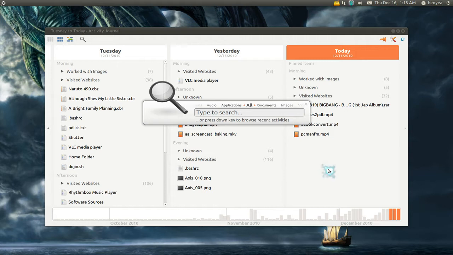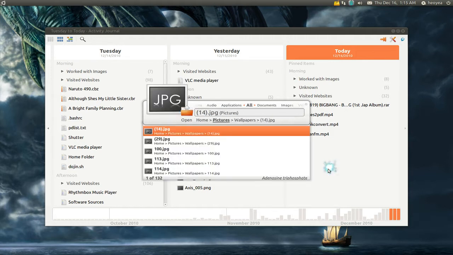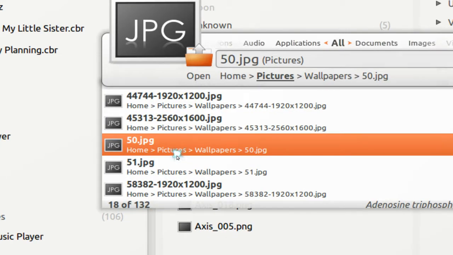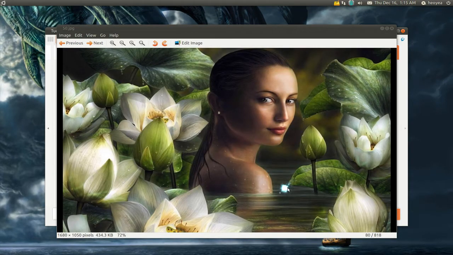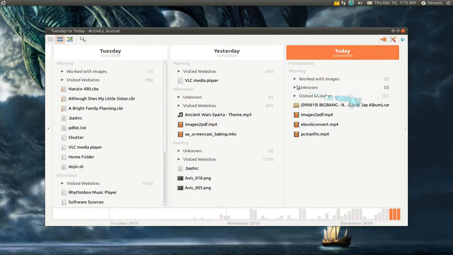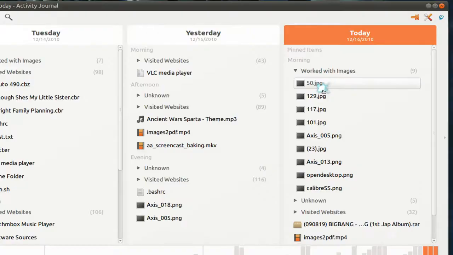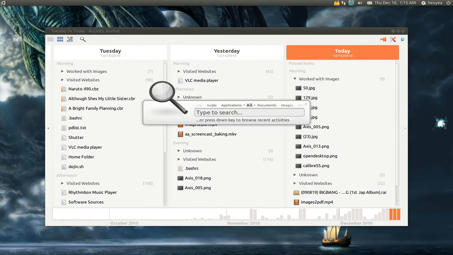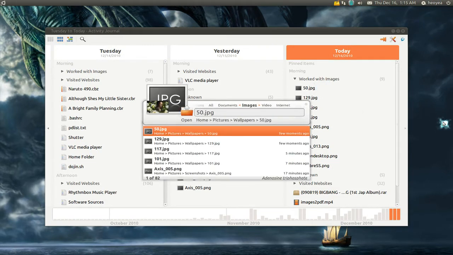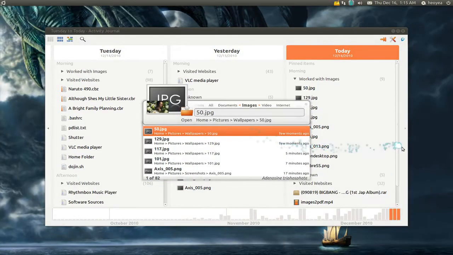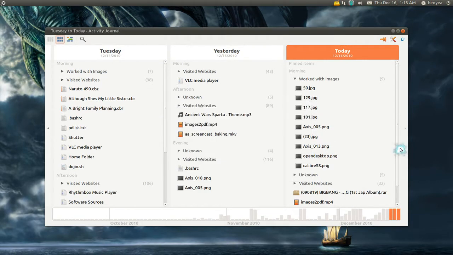So let me give you an example. Let's say I open an image. Let's see here, pictures. Okay, let's say I open up, what is this, 50 JPEG, right? If I open this, you can see that it'll log it instantly. If we open 50, you can see that it works right here. Same thing if you use Synapse here, go to image, push down. You can see that it says opened a few minutes ago. So anything that accesses Zeitgeist will have that information instantly.